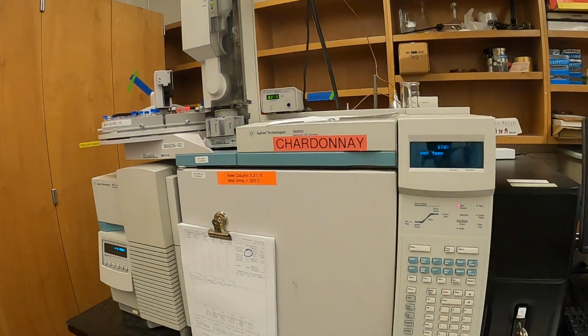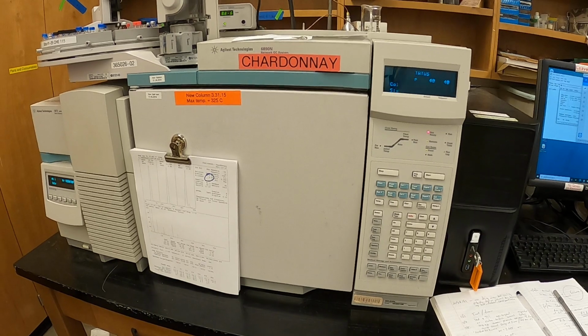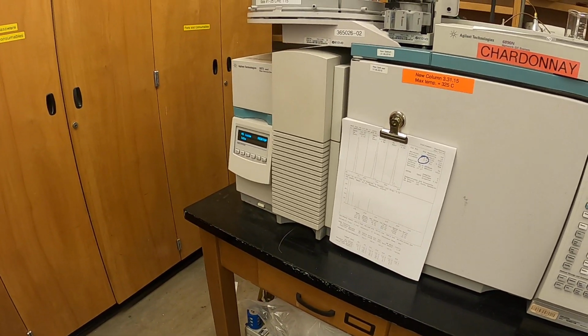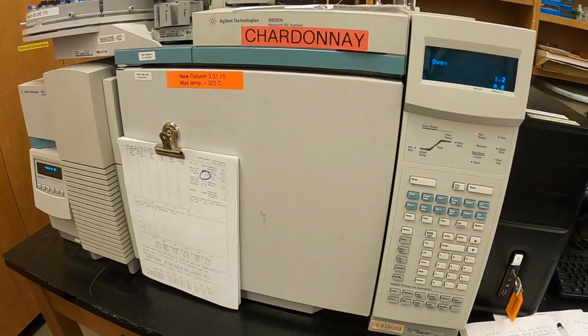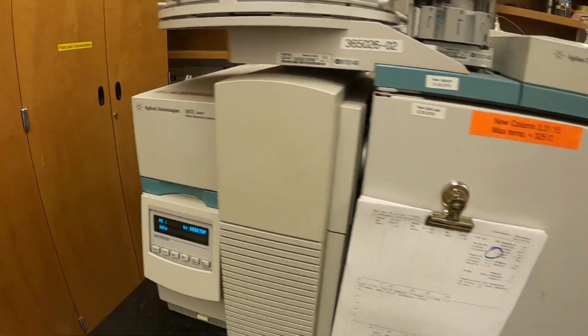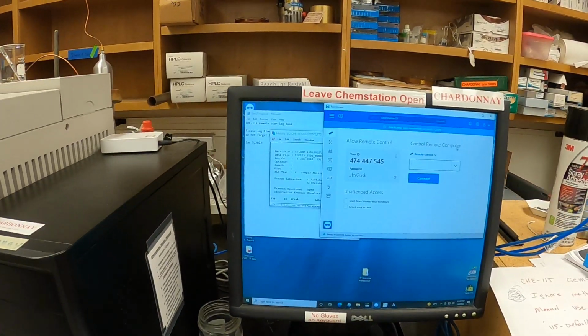Here we've got Chardonnay. It's our Agilent 6890, 5973 single quadrupole mass spectrometer. It's an inert mass selective detector. You don't need to worry about that.